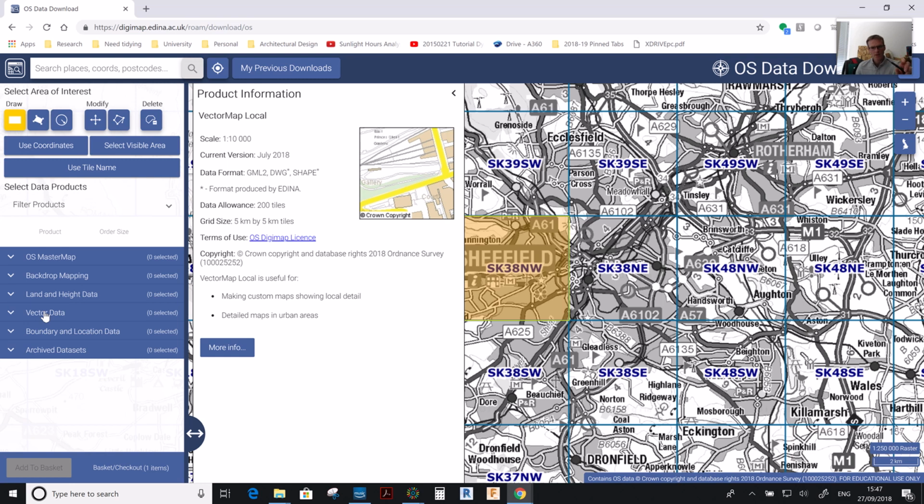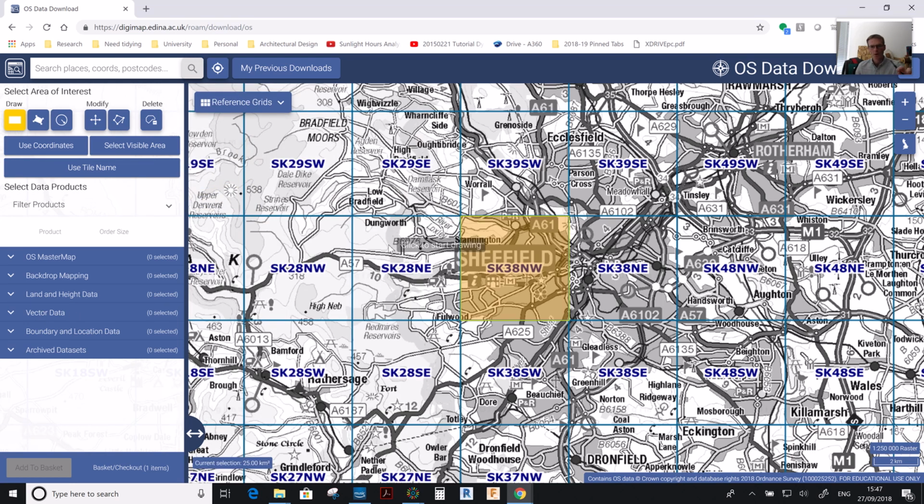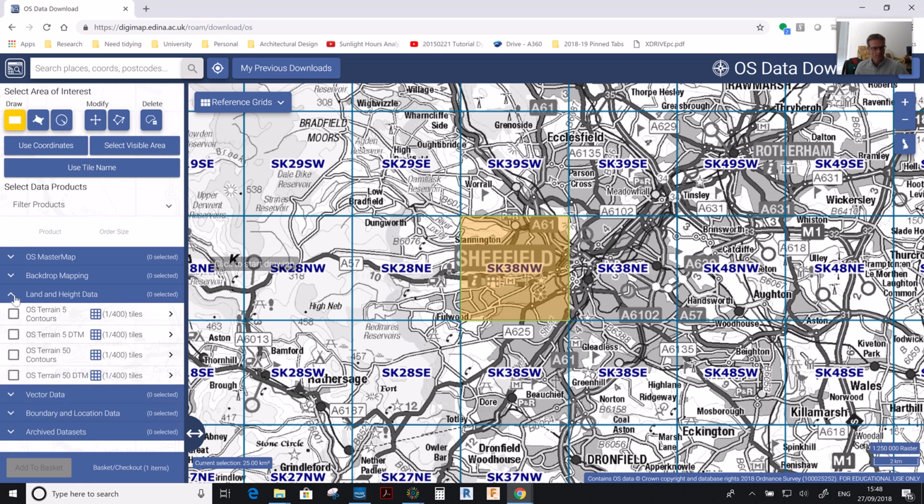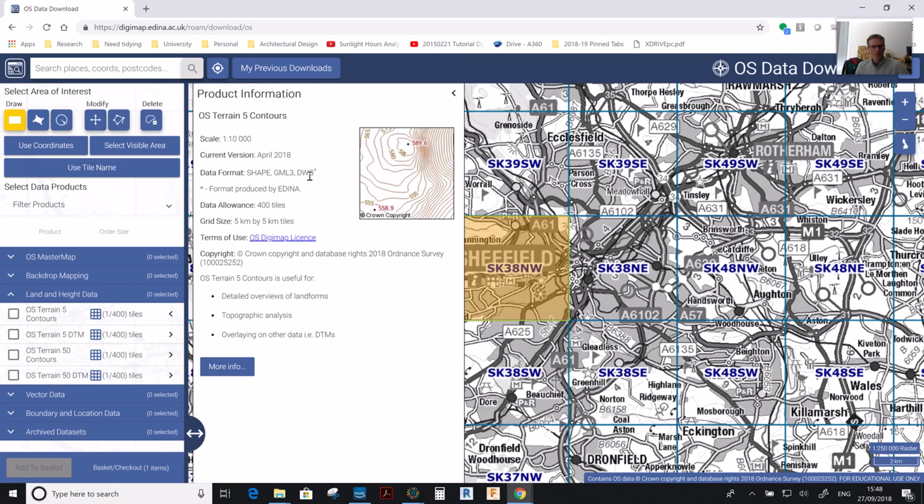So we've downloaded now a good quality DWG map that will show all the roads, the buildings and so on. Now let's get some three-dimensional information about the heights, the shape of the land. So what we want to do now is go to land and height data, and what we want are the OS Terrain 5 contours here. If we just have a little look at that, you see we've got a DWG format.